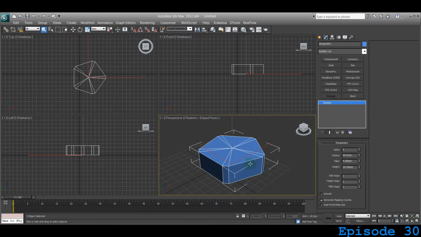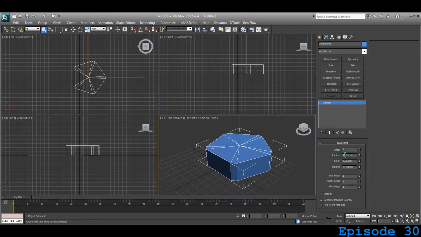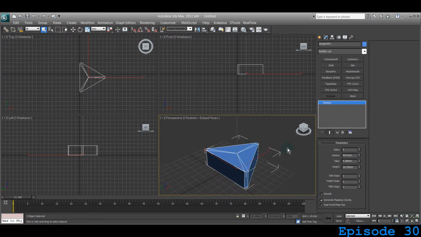Now Gengon is an interesting one. It can resemble lots of different things that you use in your day-to-day life, and it can be mimicked in different objects that you will be using. Let's start with the side parameters. We're on the modify panel now. We can increase the sides or decrease them. It has to have at least 3 sides, because otherwise the geometry will not be completed.